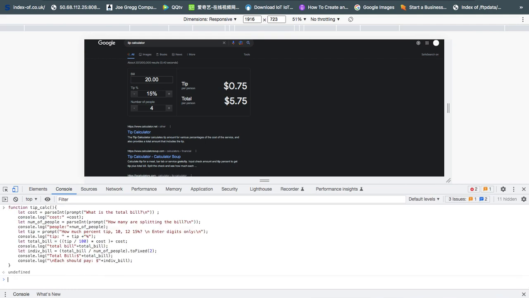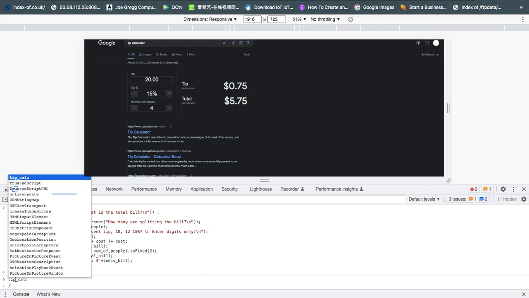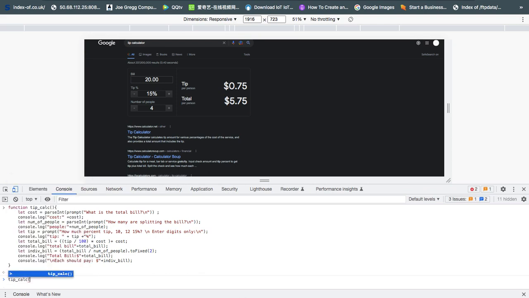If it doesn't, then we'll come back and make the tip an int as well. But for now, let's try, because I think it was doing a very good job inferring what we were trying to do last time. So it might tip calculator, and then we call it using the parentheses, and we hit enter.